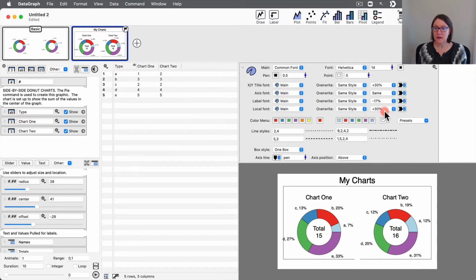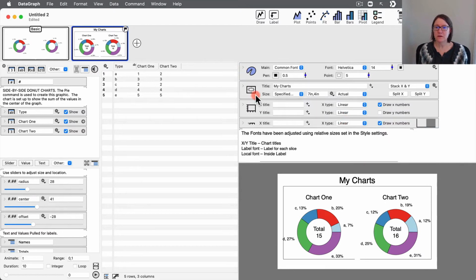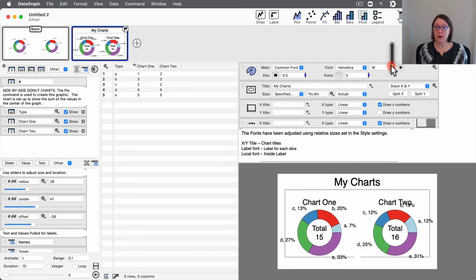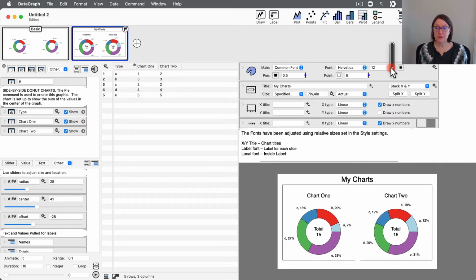Here we have the inner label set to the local font, and the label font itself is also downsized a little bit. So this is just a handy way to set the relative sizing for the fonts themselves. Again, the overall font is up at the top. You can see how things change quite a bit as I move that around.